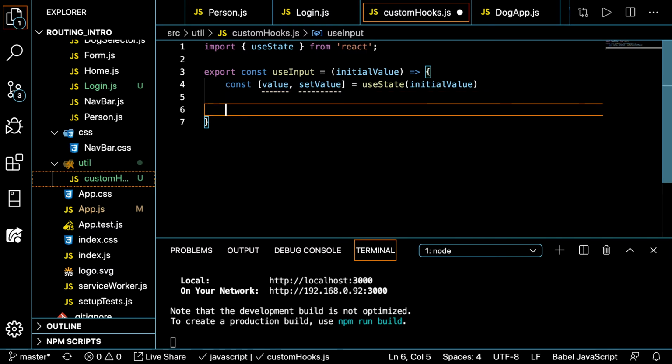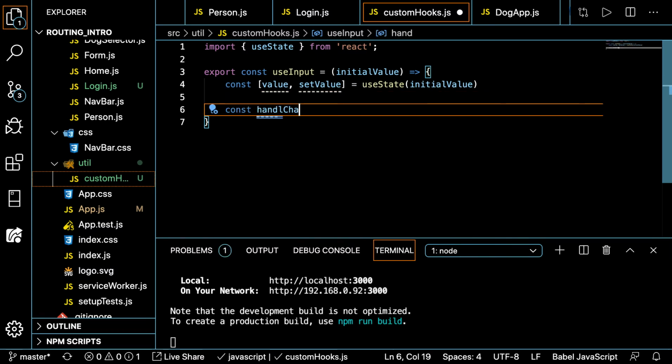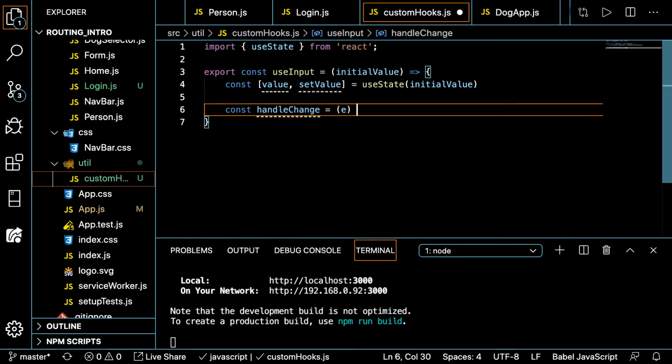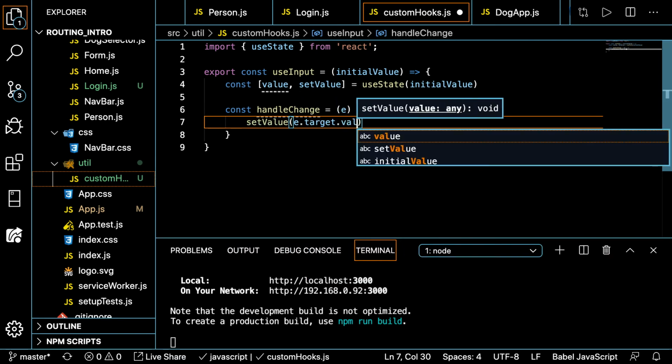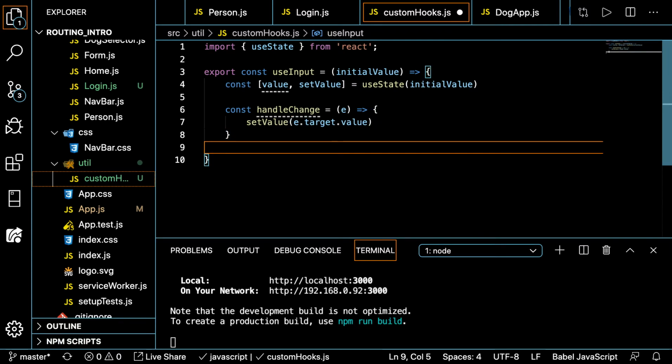Okay, so let's go ahead and write our handle change. This takes in what? E, right, because we'll call this when there's an E. And this would call set value on e.target.value. All right, so we've created this function. This is a slight abstraction from what we've been doing. Don't worry, we're going to have multiple examples.